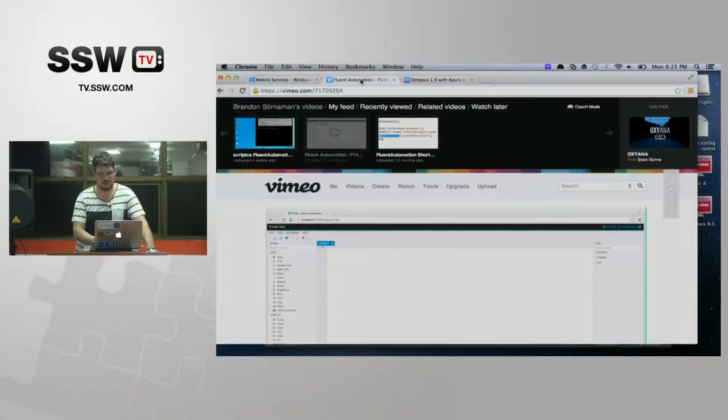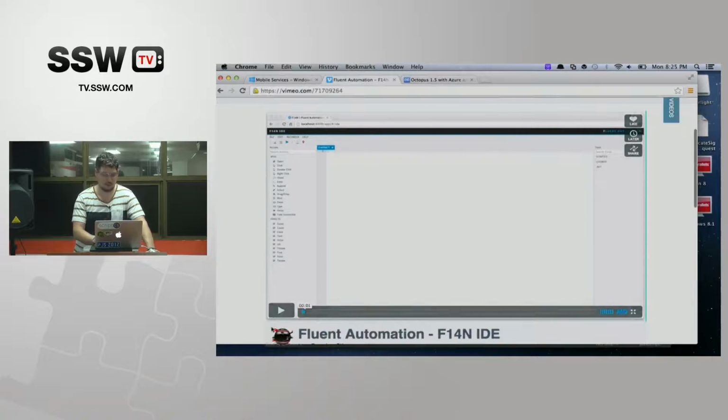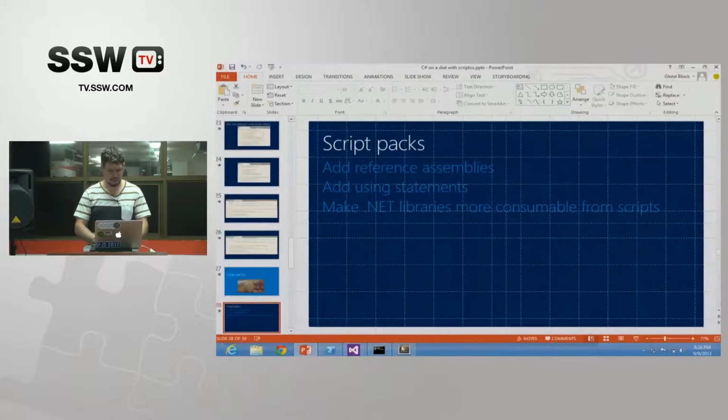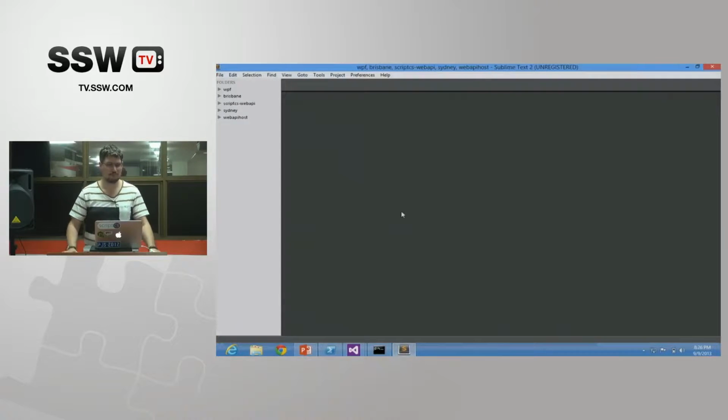I'll show you one other thing. This is a thing called Fluent Automation. Has anybody heard of Fluent Automation? So Fluent Automation, yes, go ahead.